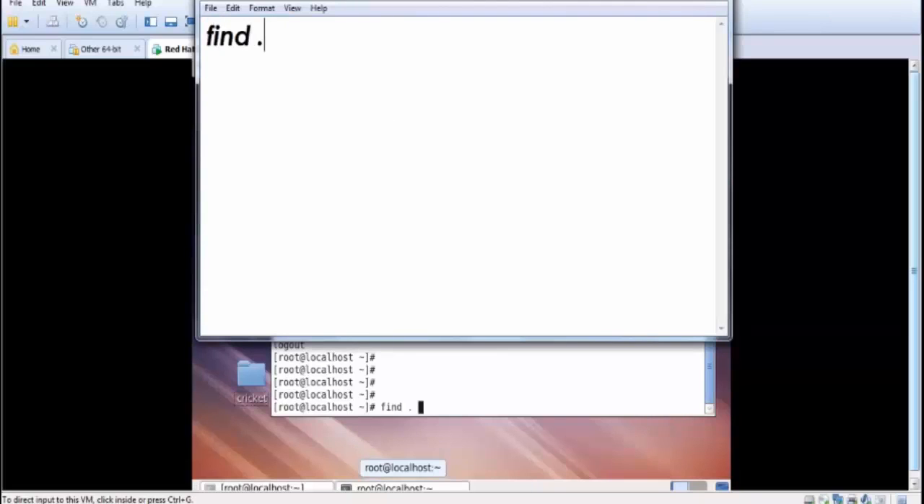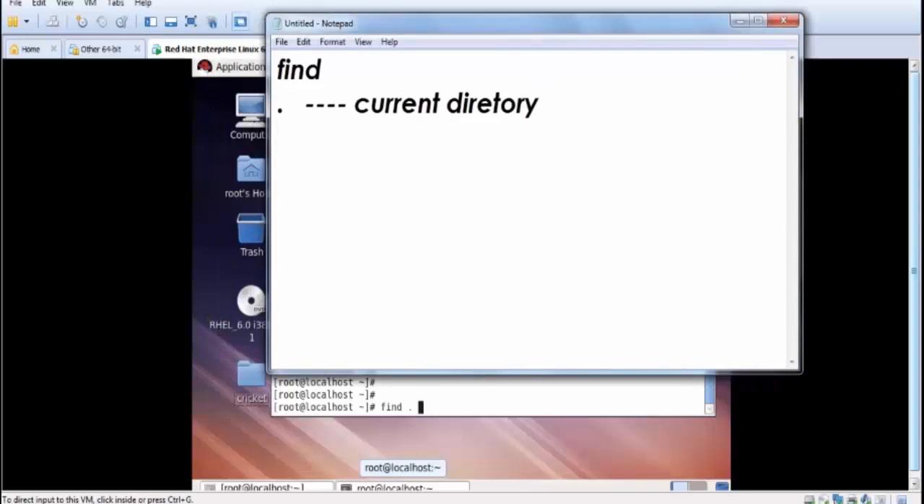Find, a space, and then dot. Dot means current directory. So you are finding something in the current directory. If you choose root, you are finding in the whole file system. Otherwise, you can give the directory name directly. If you want to search anything in etc only, you have to put only etc.